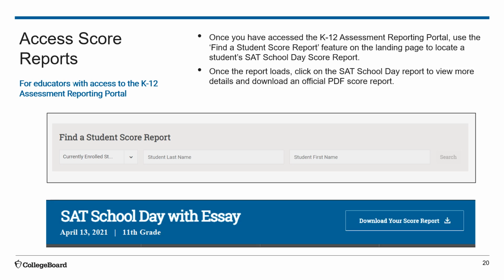Then, once you have accessed the K-12 Assessment Reporting Portal, use the Find a Student Score Report feature on the landing page to locate a student's SAT School Day Score Report. Once the report loads, click on the SAT School Day Report to view more details and download an official PDF score report. The next 10 slides focus on new users of the K-12 Assessment Reporting Portal.